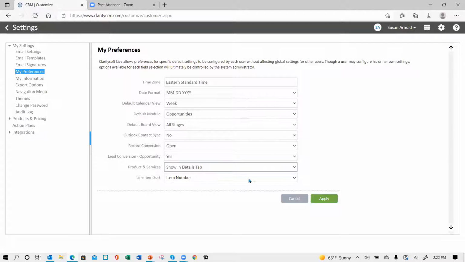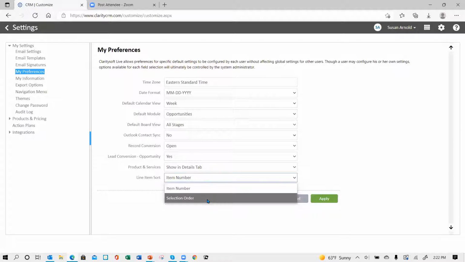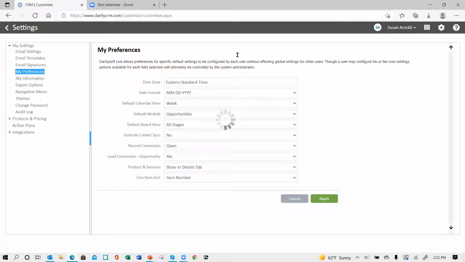And then this line item sort is going to sort either by the item number or by the order in which you select the items. We had a few people that needed this selection order in order to make what they were doing work, especially for going over to quotes and things. So you have the option here. This would go by the item number or by the selection order. Once you've set all your preferences, you click apply and that will save them. And then the next time you log out and log in, they will be applied. Okay. So that's the first one.